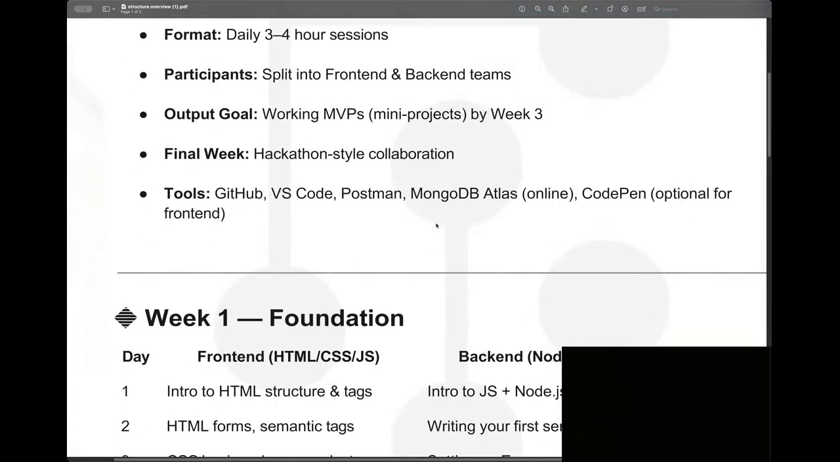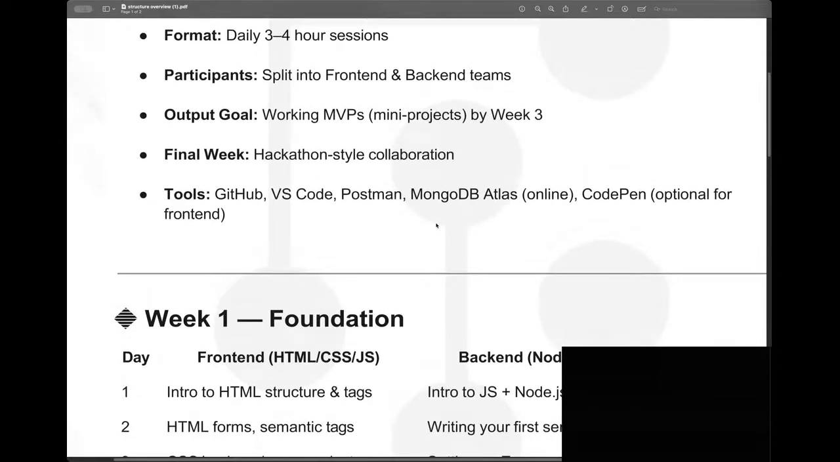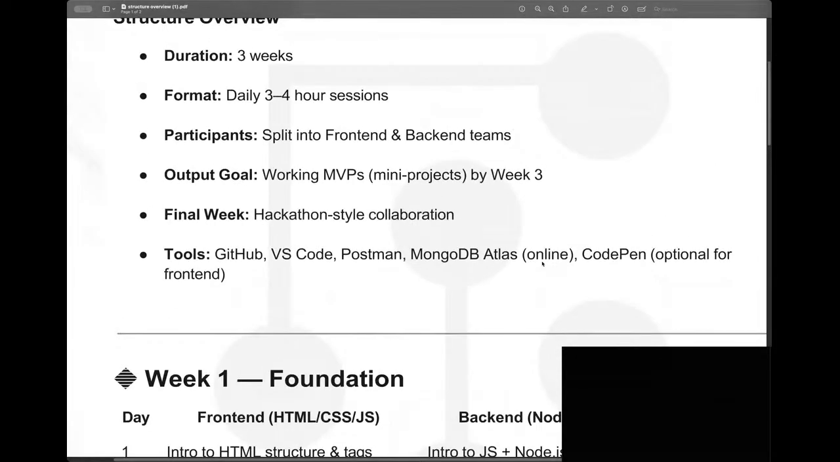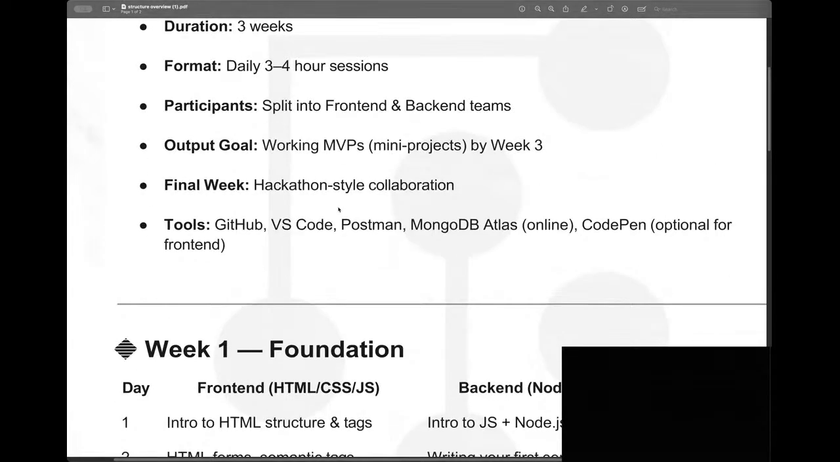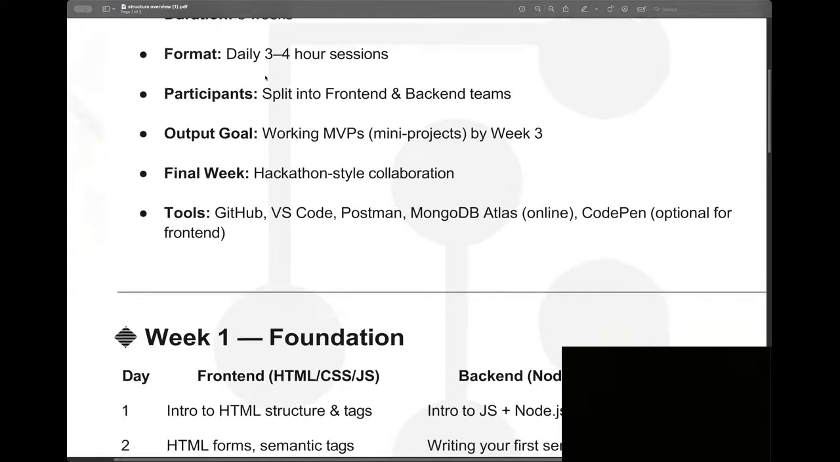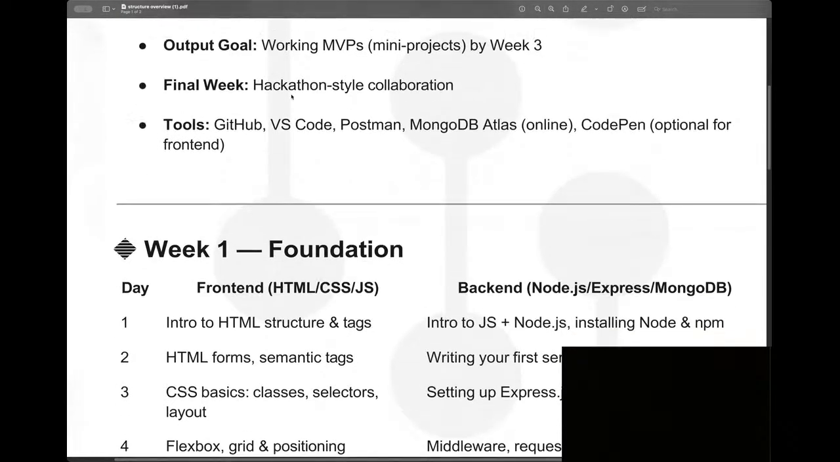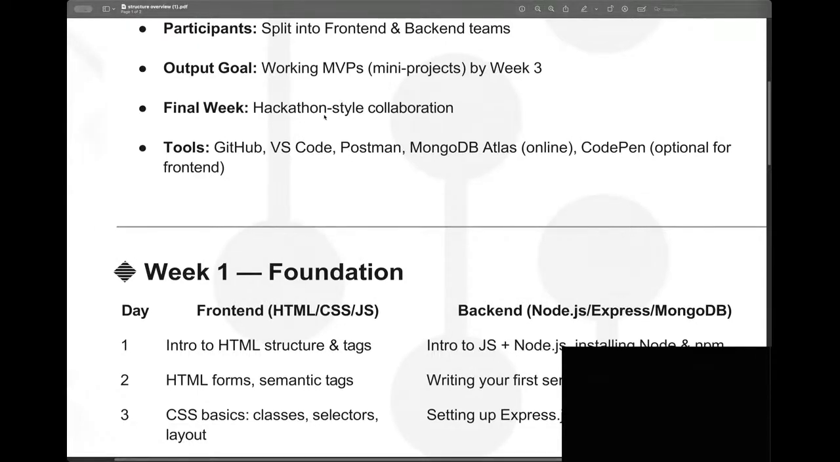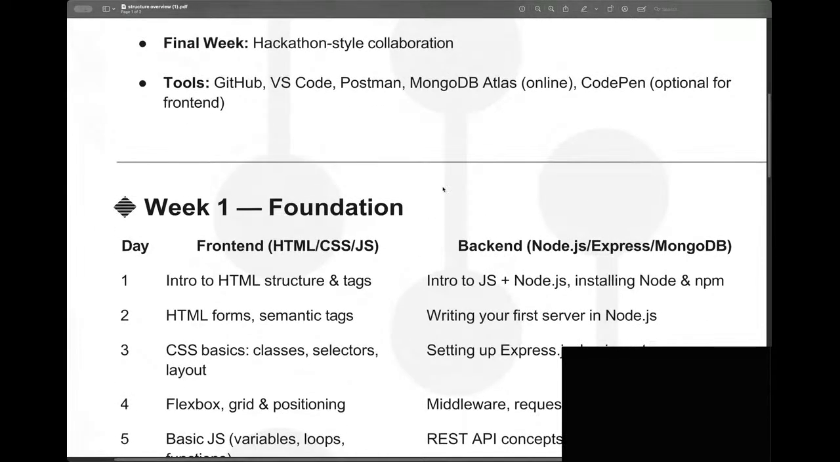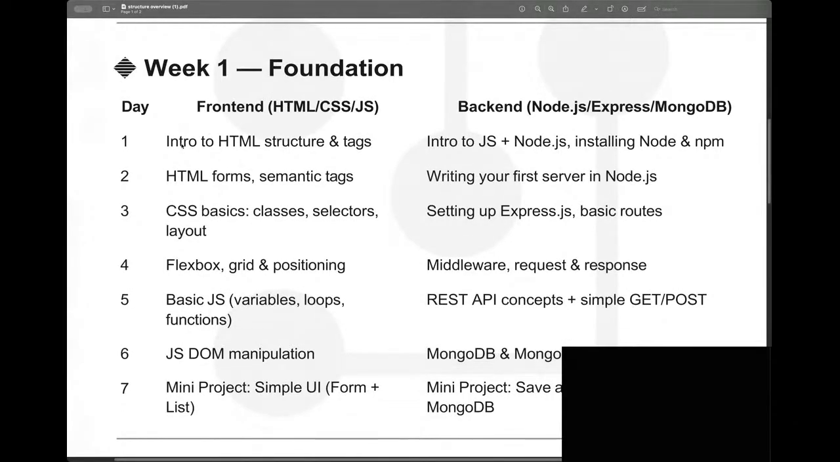Now the next thing is going to be the 3-day plan. This is for you, a 3 to 4 hour session. Then working goals, MVP, finish mini projects, GitHub and stuff. Okay, now the second one, this is for front end.